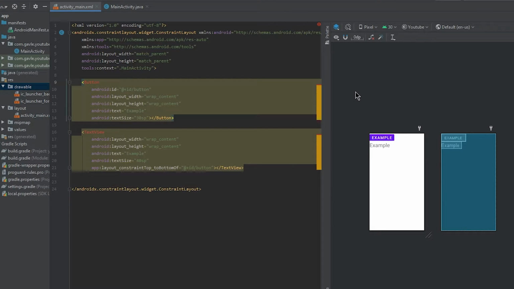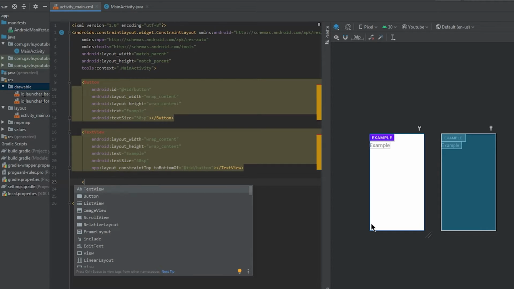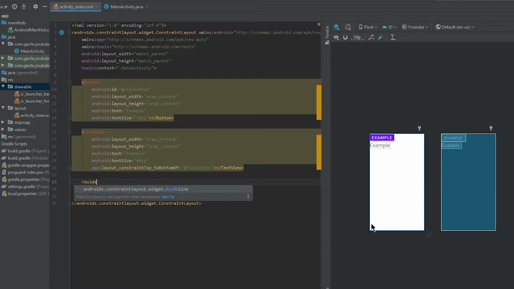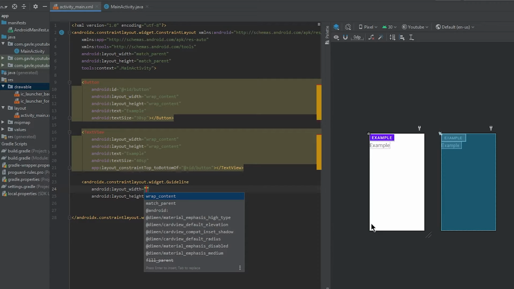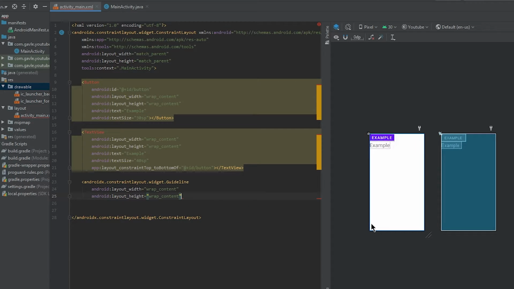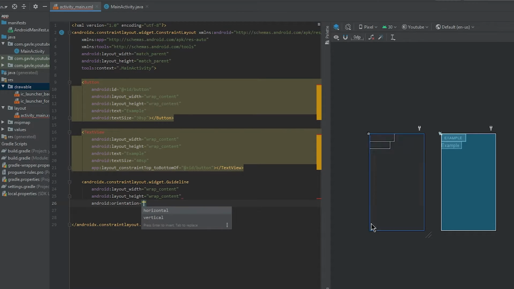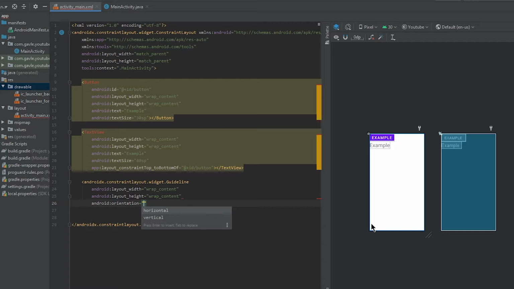So let's use the guideline. Let's say we want to position it at 50% on all the devices. That means it's going to be in the middle of all the devices. So how do we do that? So in the constraint layout, you have to make a guideline. You can wrap content, and what you want to do is write the orientation. Now orientation can be horizontal or vertical.